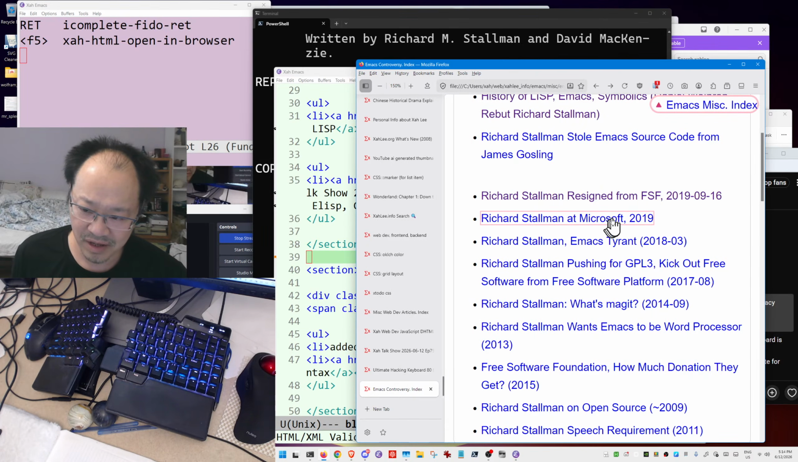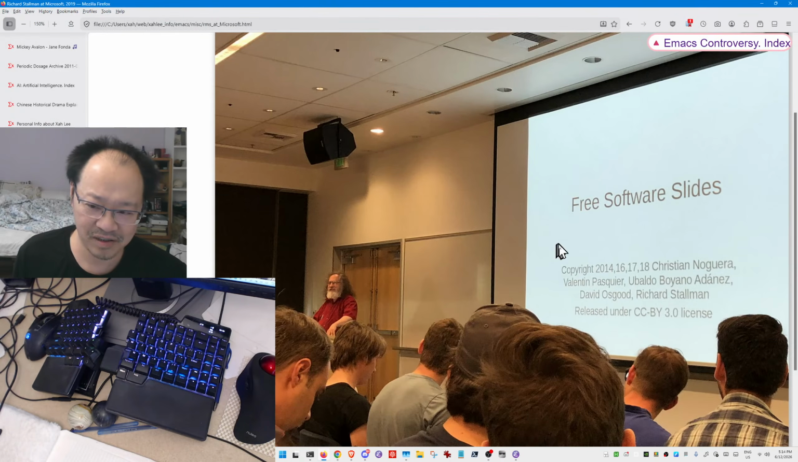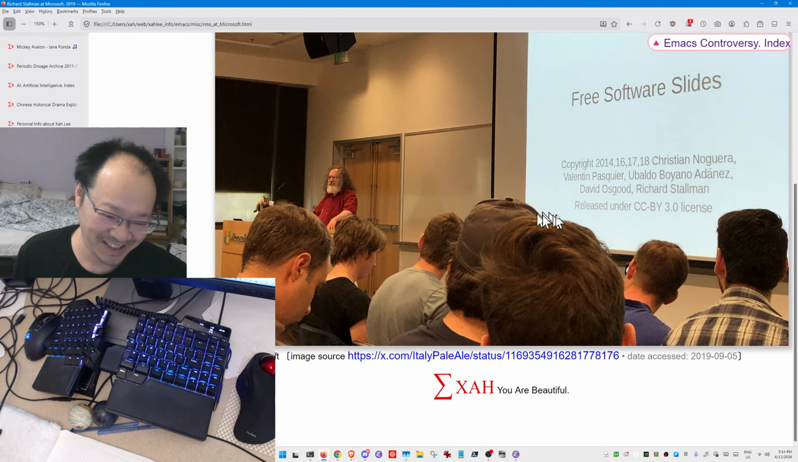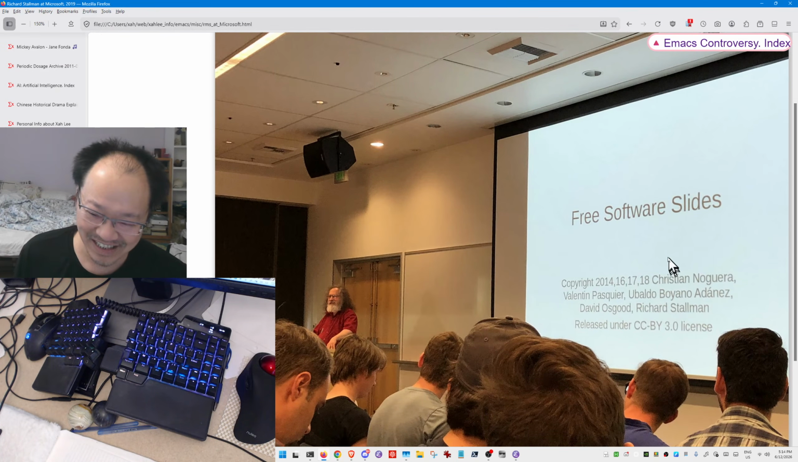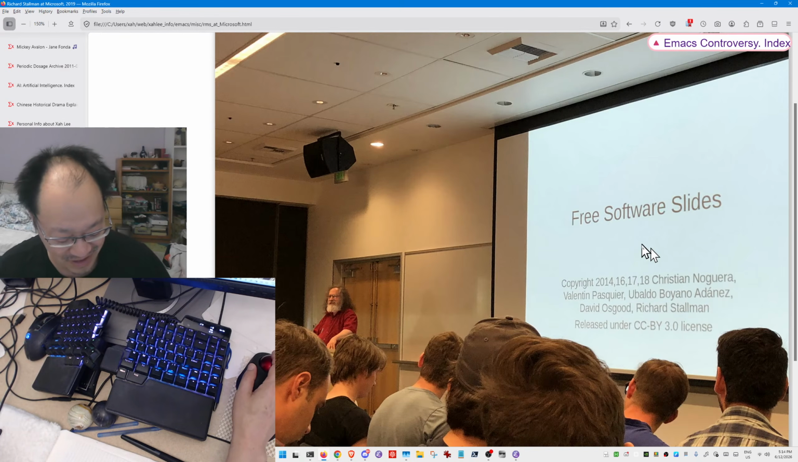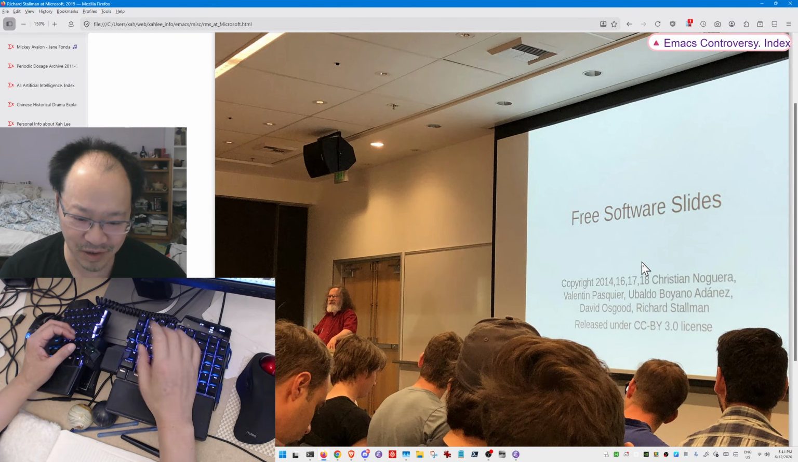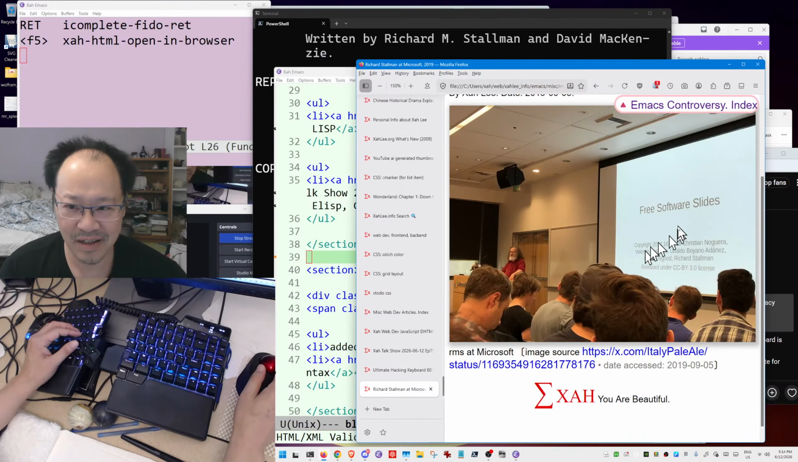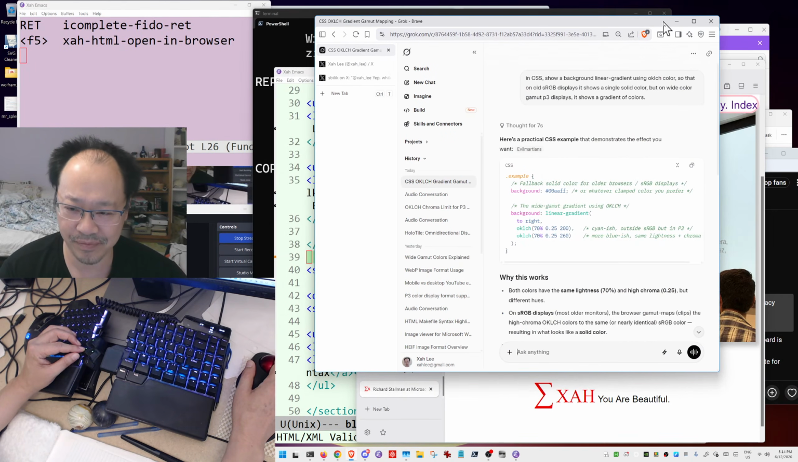Okay, and here, 2019, Richard Stallman is standing in a Microsoft building, invited by Microsoft because Microsoft embraced open source. The entire .NET is open source, and I believe the Windows Subsystem for Linux is also open source, right? I don't know, but we have to check. Okay, let's check AI.